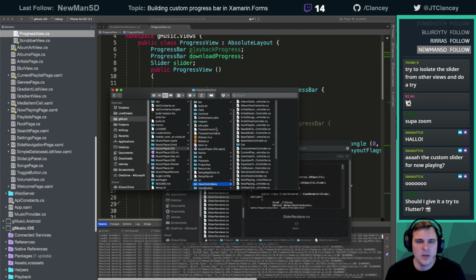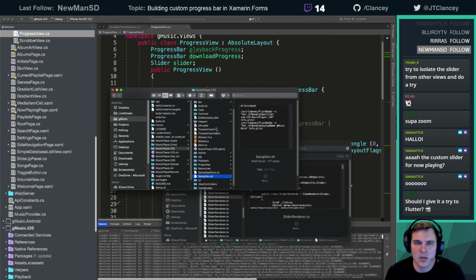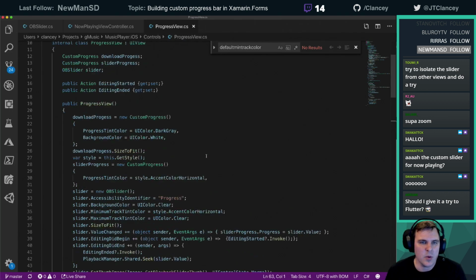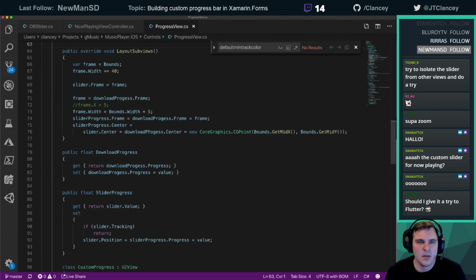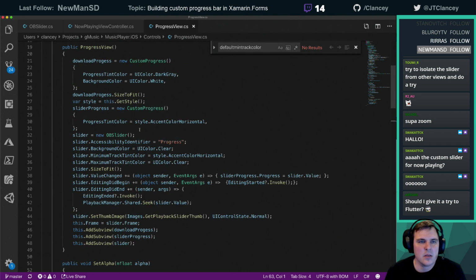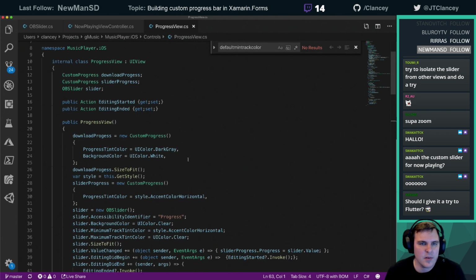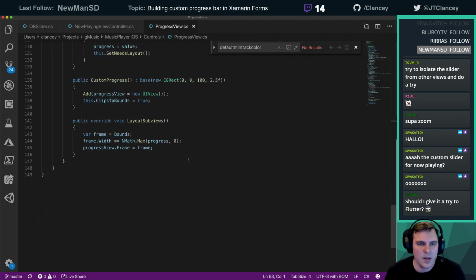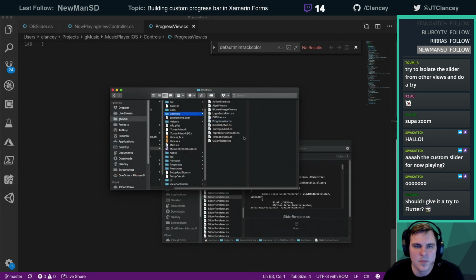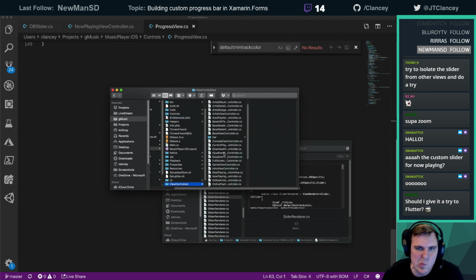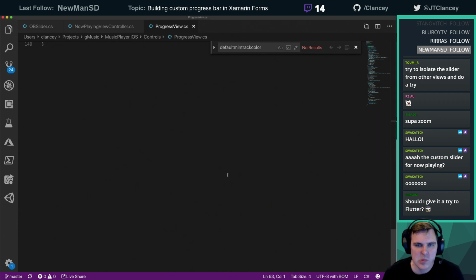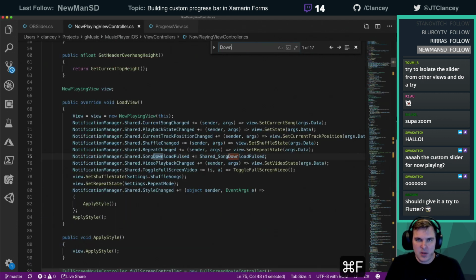So iOS UI controls. This guy. So this is the old one. And then, did I hook up to the downloader itself? No, I think I did that on the now playing screen. So inside the view controllers, we'll go to the now playing. All right, so inside of here, there should be something about download.